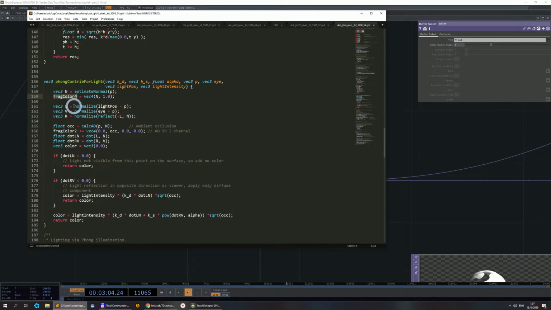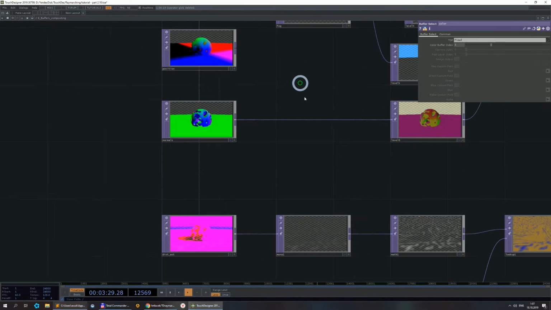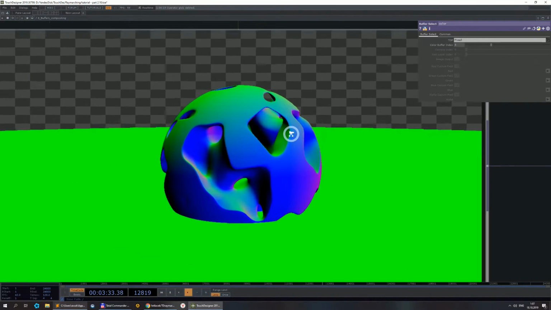So we output in this case in buffer number 5, because the first one is 0, our normals. Normals is vec3, so it's three values here, and the last one is alpha, so alpha equals 1. Where are our normals? And here are our normals. Here is how our normals look.